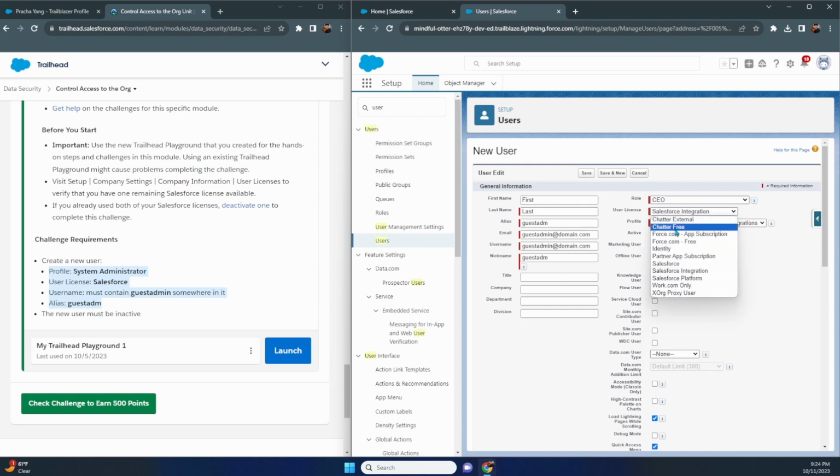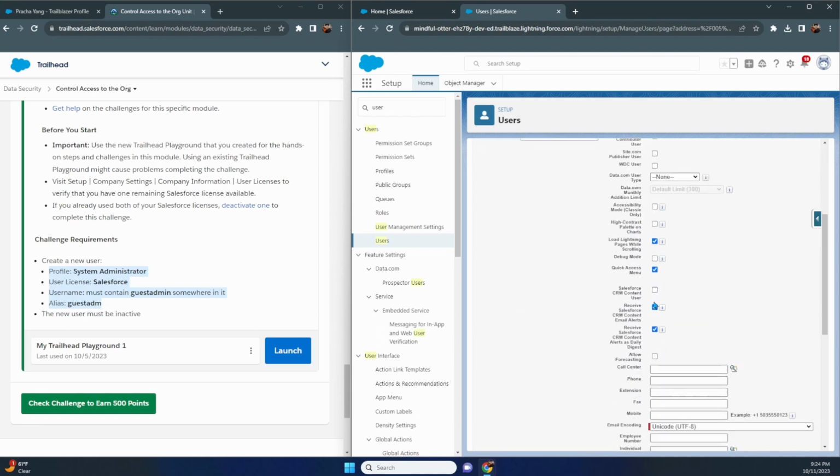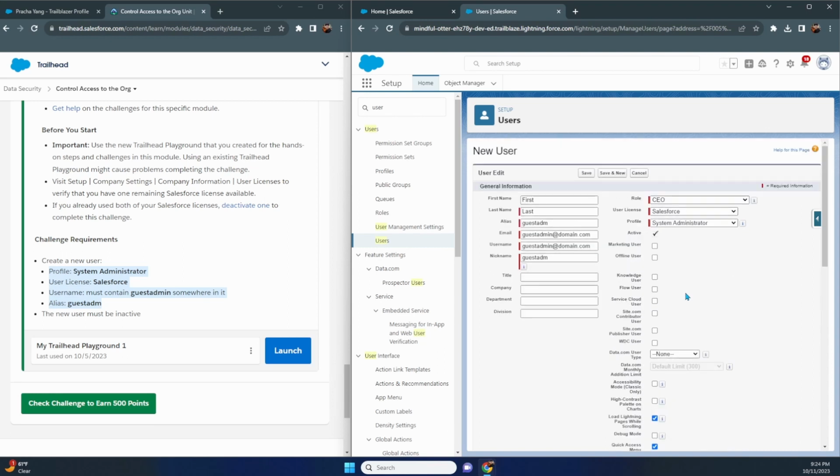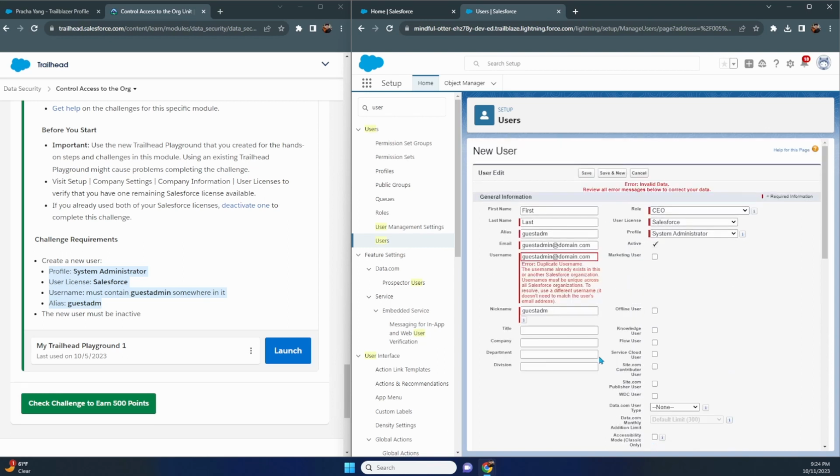So we'll just give it... this is where he was having a problem. He didn't have this Salesforce option because the license wasn't available. So if you don't have the license available to assign out, the option won't show up. And then we'll give him this user account. That one. Remove this stuff. And then save.